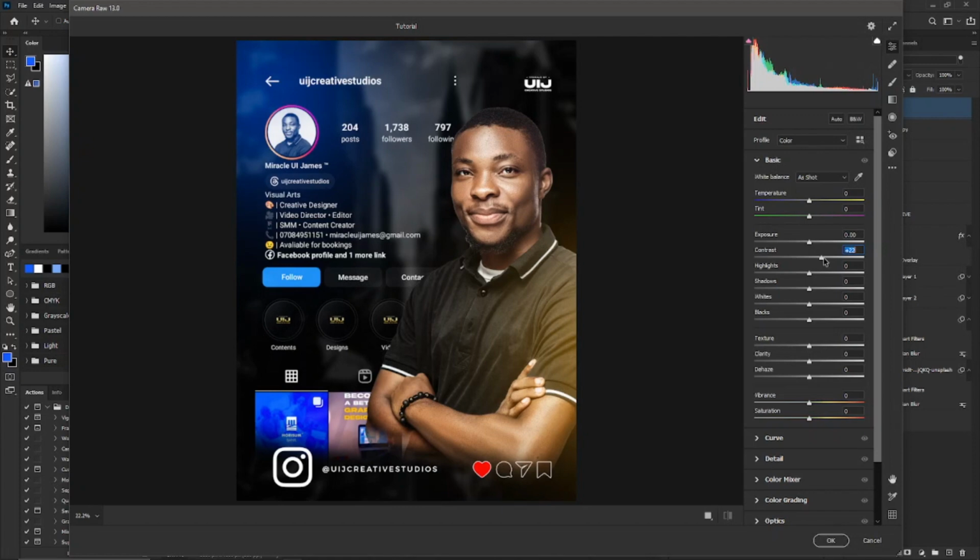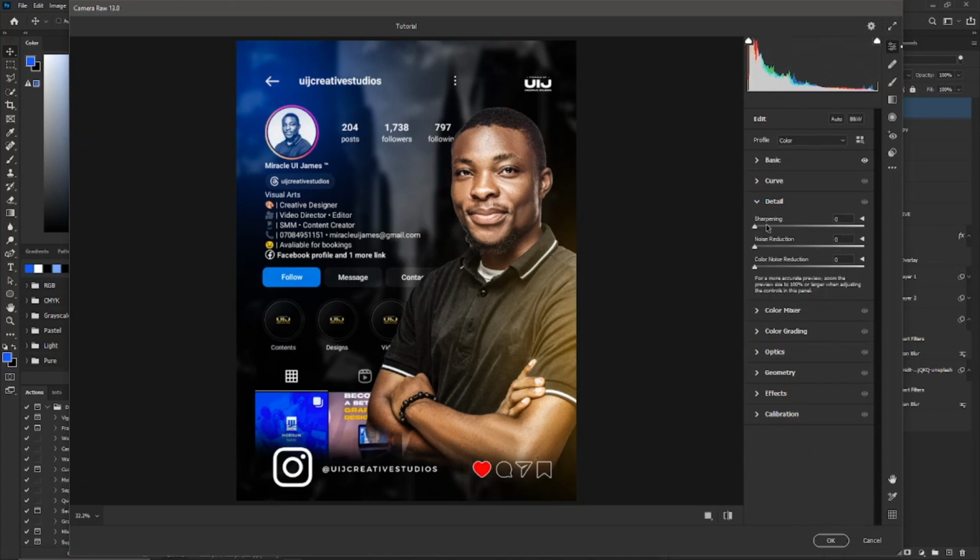So always increase my contrast, like I told you guys. Remember, reduce my shadows a bit, increase my clarity, make sure the image is okay. Increase my texture, increase my detail, increase the sharpening a bit, very small.